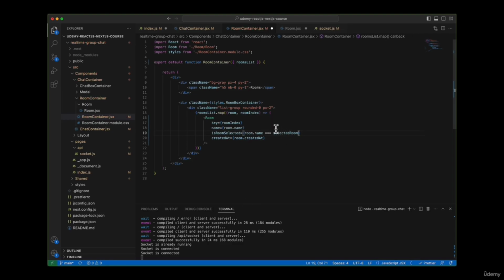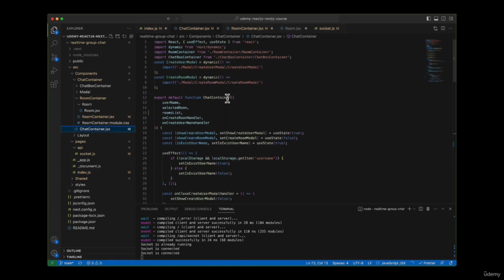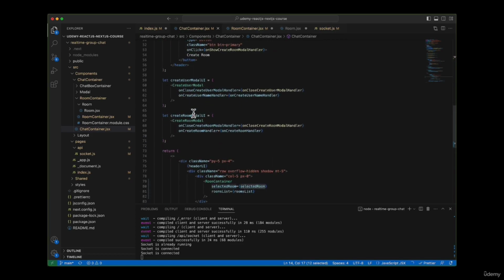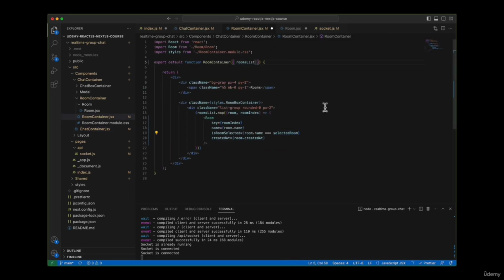We don't have selectedRoom over here, so let's pass that from our index.js file. We have it over here passed to our chat container, and also we have it over here and we are passing it to our room container. So let's take it over here from our room container, and now we won't face any issues, and our isRoomSelected field would be giving us the value if the room is selected or not.